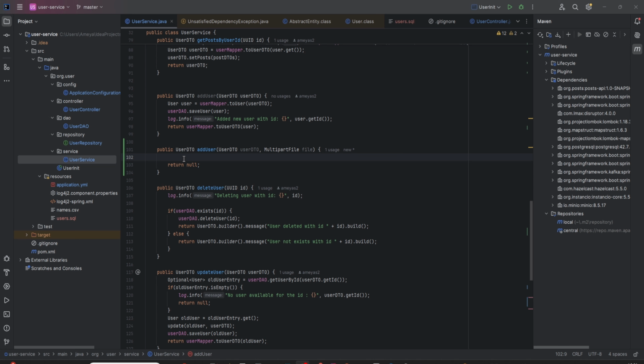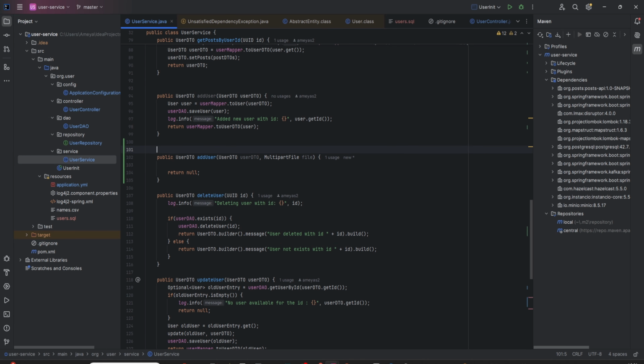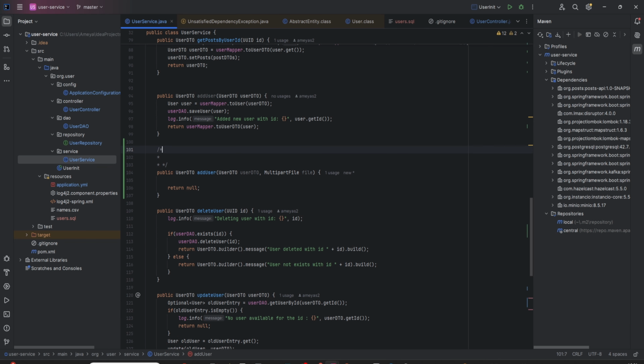So we got the user DTO and file. The way we're gonna store the information is that first we're gonna store the user information into the database, through which we'll get the ID, and then store the user and get the ID.